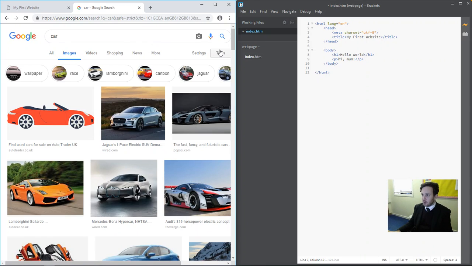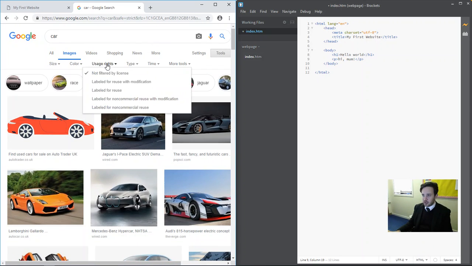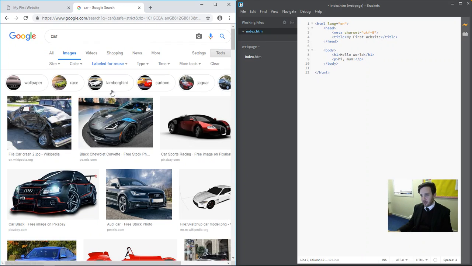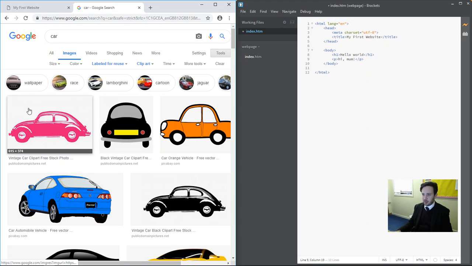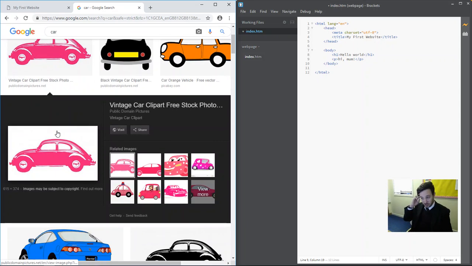So you can use Google Images. The other thing you can do is use your tools on Google Images, choose usage rights, and then go label for non-commercial use or label for reuse. And then at that point, you can use it without any worry about copyright infringement. I think I might also go for type and just do clip art and see what happens there. Brilliant. Okay, so I'm going to use this car image.